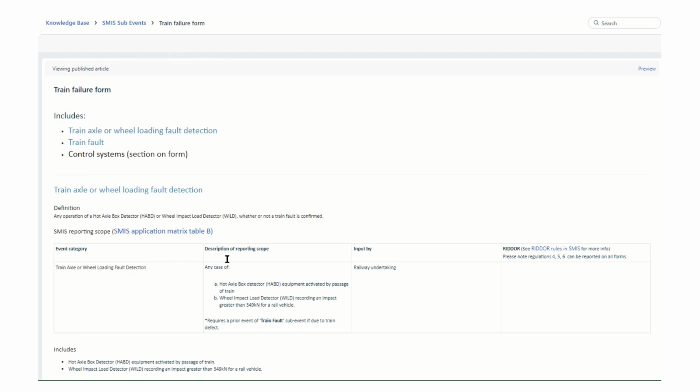So the description of the reporting scope includes any case of A, hot axle box detector equipment activated by passage of train, or B, wheel impact load detector recording an impact greater than 439 kilonewtons for a rail vehicle. There's also a note here to say that you require a train fault to be added as a prior sub-event if the cause was due to a train defect.